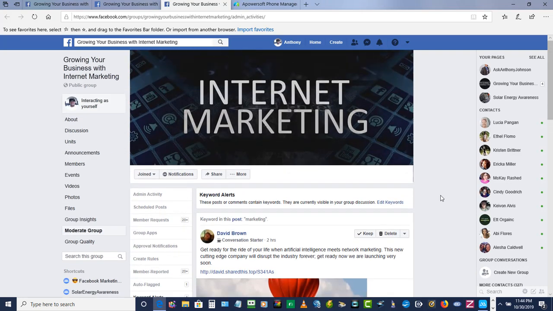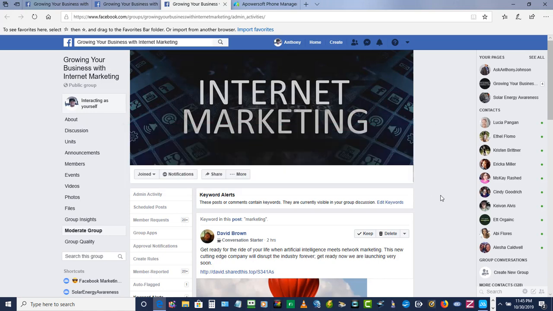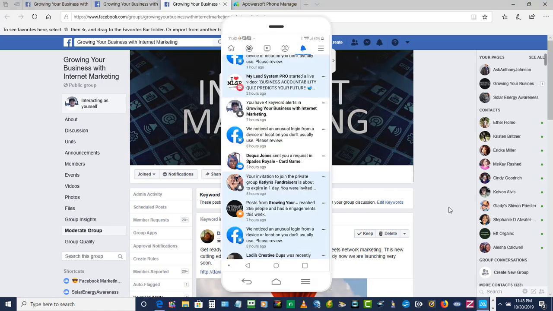The great thing about this is that you can use it to monitor your group. So if anybody's posting any kind of inappropriate content, and let's say you're at work or you're busy, you're going to get a notification on your phone letting you know that somebody might have posted something inappropriate. That's one way you can use it, and I'm just going to show you the notification real quick.